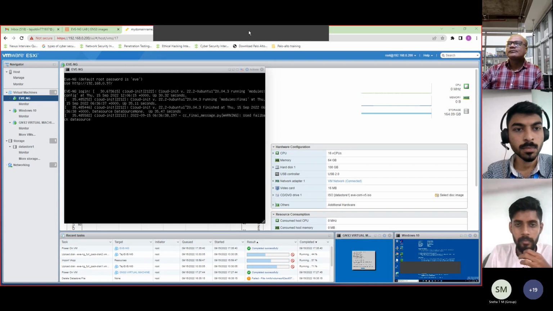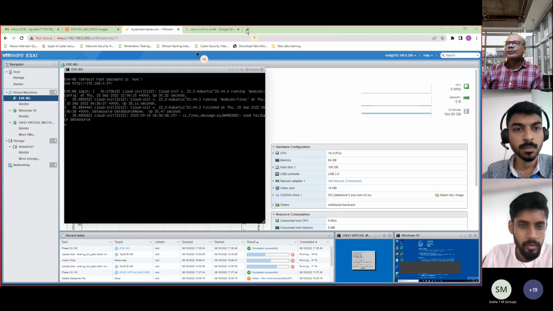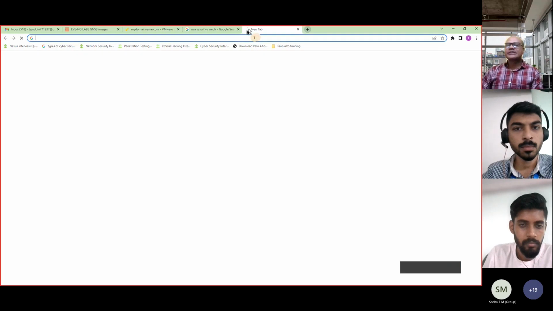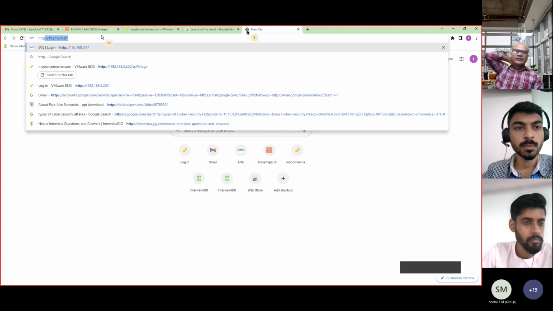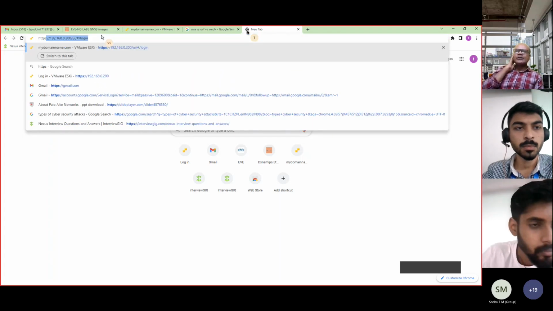Yes. Open the web browser there. New tab and give that IP address. HTTPS. Give HTTPS and that IP address. So it's already 200. 0.200 is my ESXi server.